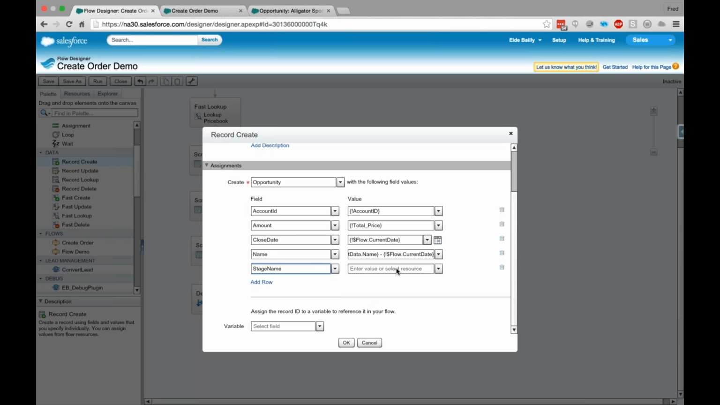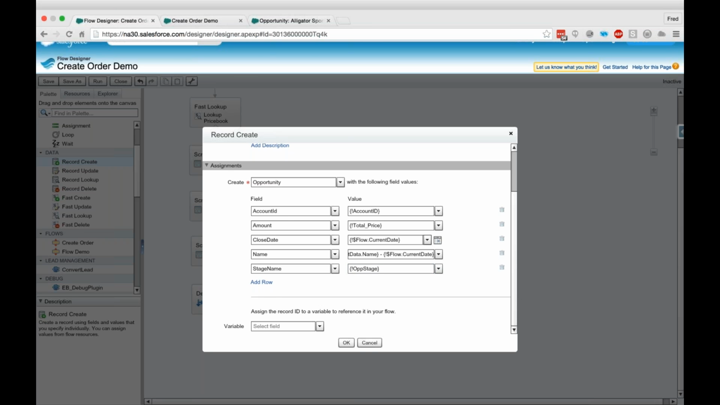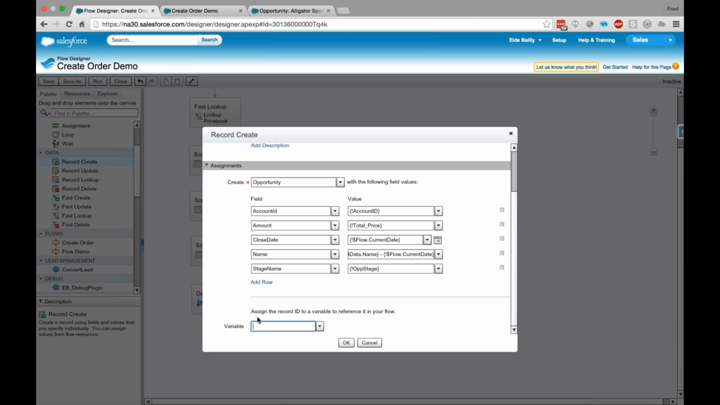And then the stage is going to come from that variable that we created, ops stage. So this is either going to be set to closed one or it's going to be set to the proposal. All right, and that's all we need in the fields that we're setting. And then down here you'll see assign the record ID to a variable. Again, we don't have a variable to hold it, so we're going to create one. We want to save that opportunity ID for when we do our line items.